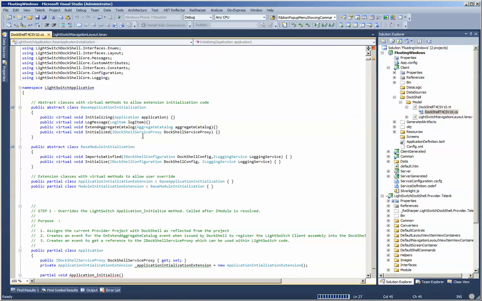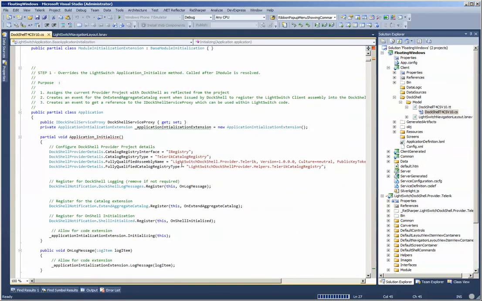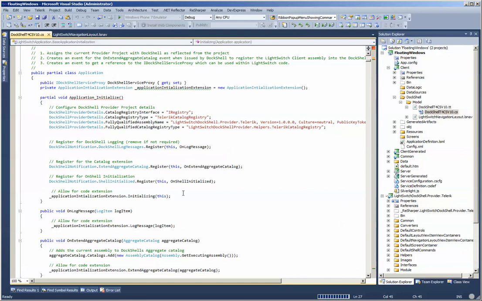But one of the things that we do, and there's a pretty good video that sort of explains this, is we provide extensibility override capability on the startup of your application. And so, for instance, you can override this initialization and do whatever you want. But part of what we also provide is a public reference to the same DockShell service proxy. And we do that so that within your application, say within a screen or whatever, I can pick a particular screen, so I will do that. I'll pause the video and I'll show you.